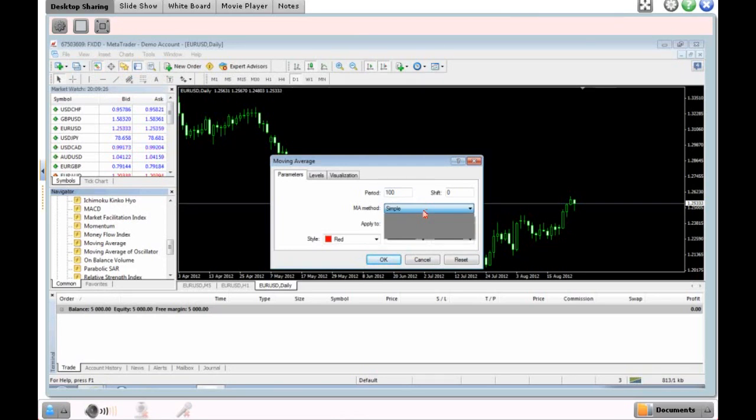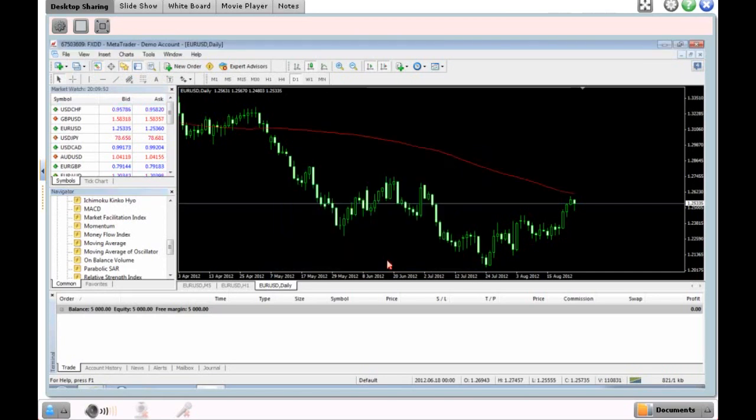So what would a 100 time frame moving average be on a euro-dollar daily chart? That means it's the average close for the last 100 days, and that's it. It's just an average. The exponential gives more weight to certain ticks, so it's a little bit more complicated. Right now, we're just going to stick with the simple. We'll apply it to the close, and we'll click OK. And now we have our moving average on the chart.